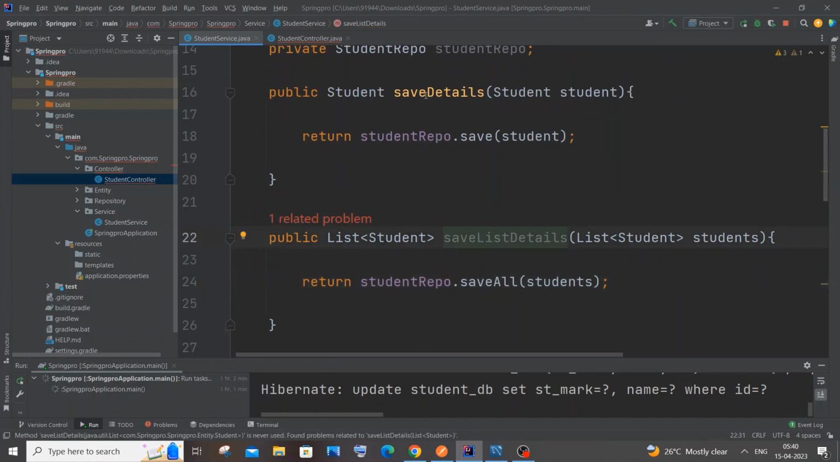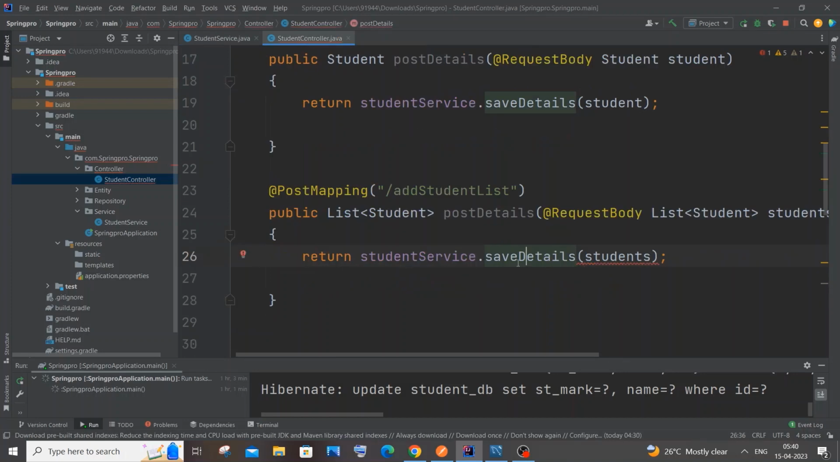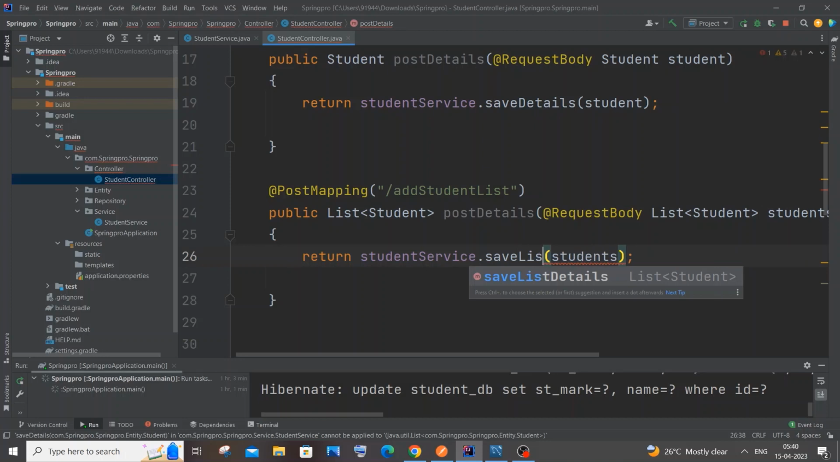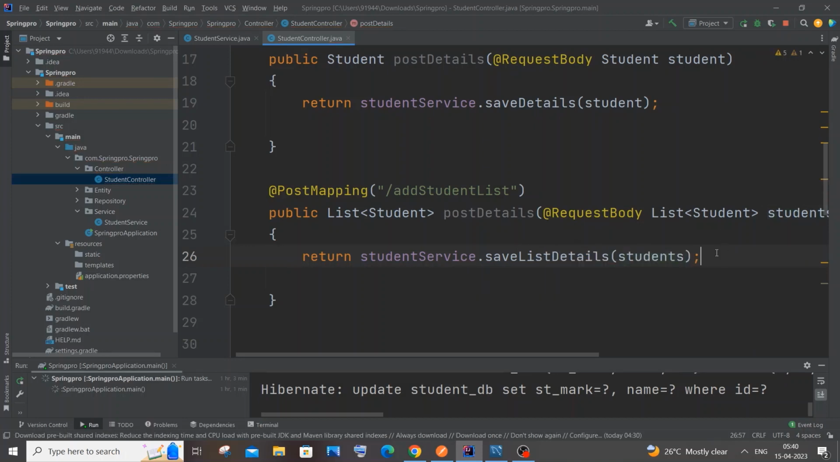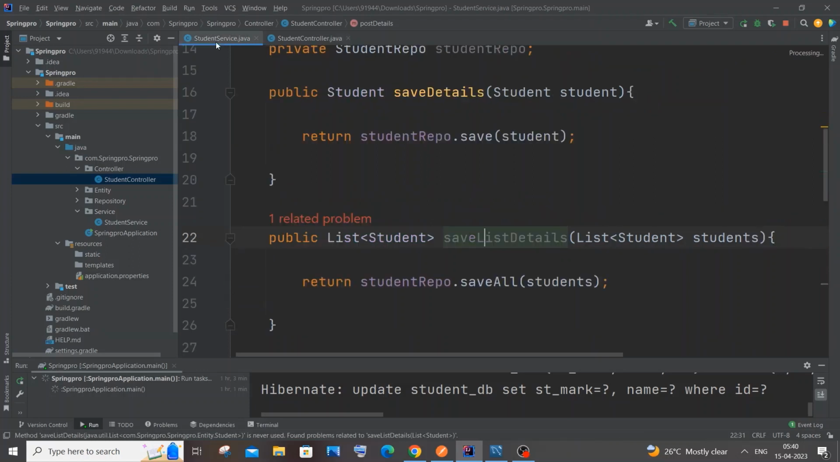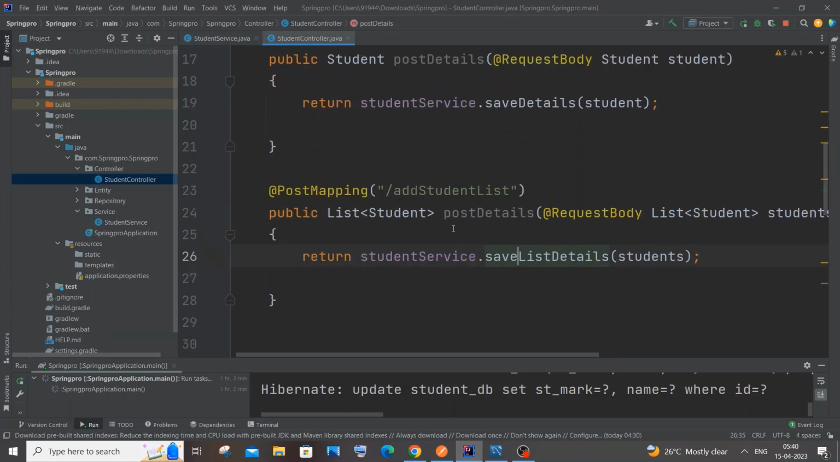Okay, save list details, but here we are having save details. So I'll just change this to save list details. That's it. You need to change the path and the function name which you have specified in your service, and just change the student to list of students.